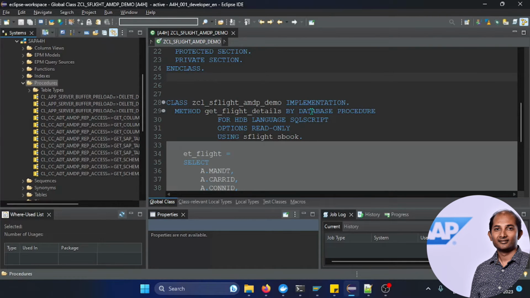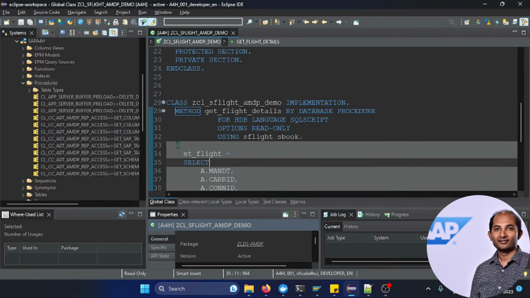So that means it doesn't matter whether my backend database is HANA database or not. It doesn't matter. I can activate the class and I can capture it in a transport, and I can move this transport to the next system. It doesn't matter whether I am on HANA or not. That is important. So let's understand when it will start creating the procedure.